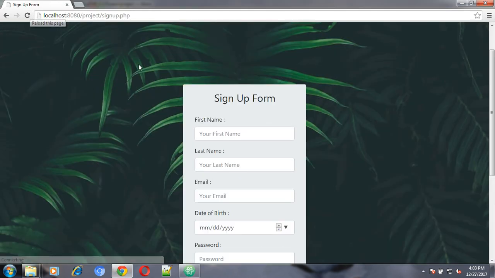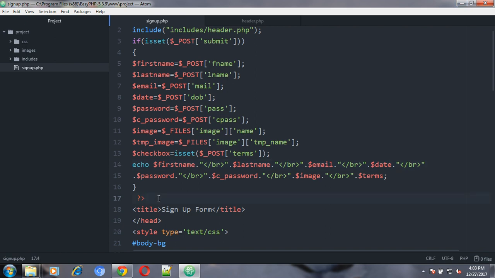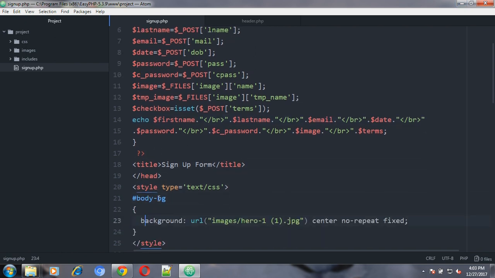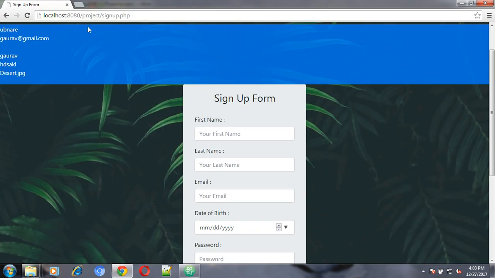Let's refresh it. We have used the background image, that's why we are not able to see the fields we have used. So first of all, I will not remove it, I will just hide it for our purpose. For now I will hide it.